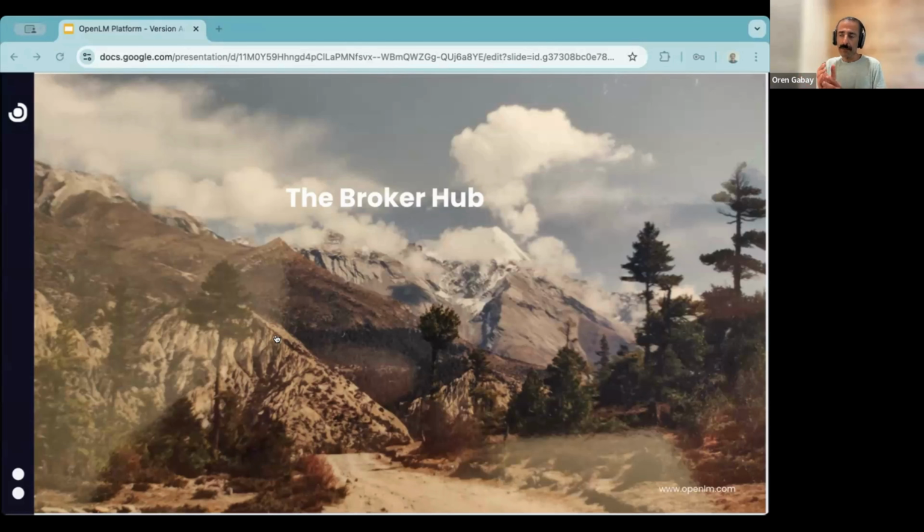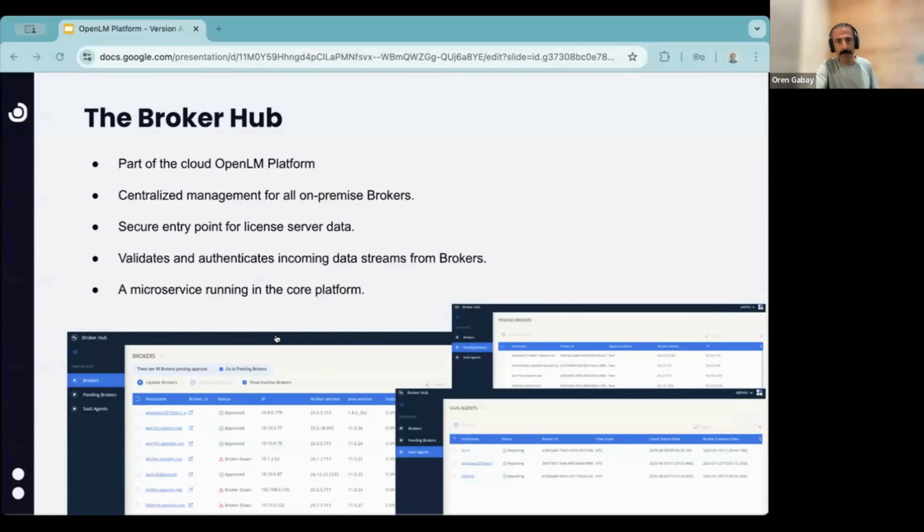And just for comparison, in v25, all the data was sent to the monolith. So many brokers were always hitting the monolith with information which it needs to take. And now we have the broker hub. So how is it different? First, it's kind of a command center for all the brokers that you have. So you go in, and there are screenshots here that you can see. You can manage everything.